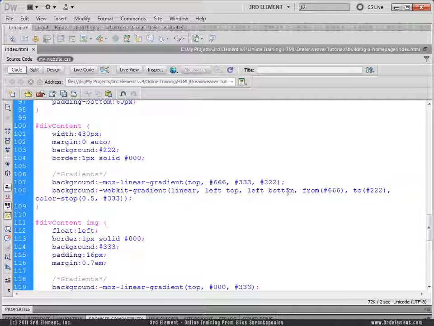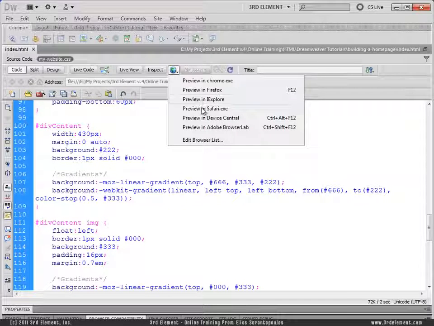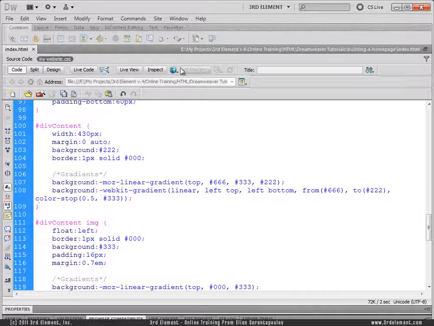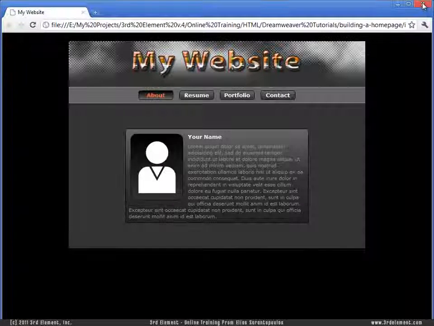So, left top to left bottom, from this value to this value, but in the middle, which is 0.5, there's a color of 333. So let's save that and let's preview this on Safari, and it works pretty well as well. And let's also test this on Chrome. That works pretty well too.